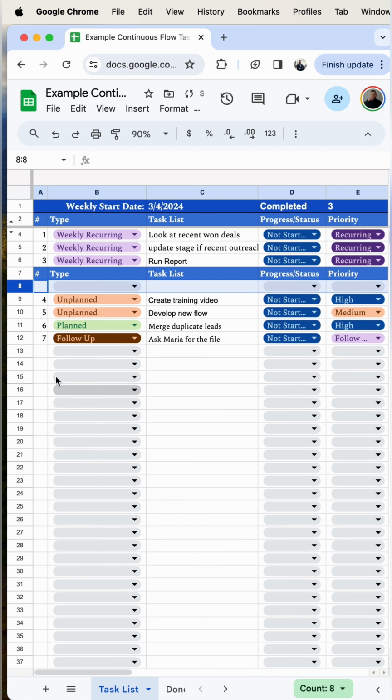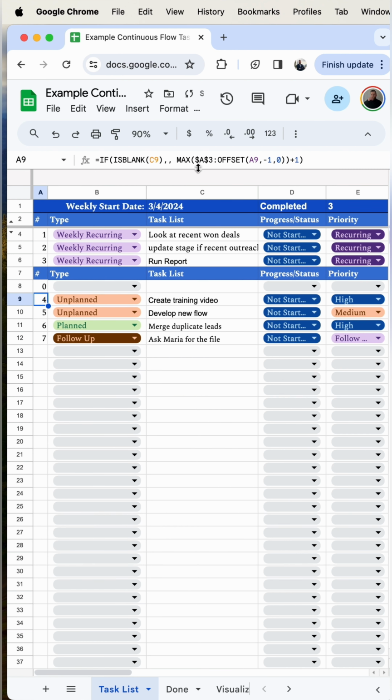I'm going to insert one row below this and put a 0 in column A. In the formula just beneath, just to the right of max, I'm going to change A3 to A8, which is the 0 that I just created. Just make sure you don't clear the anchors. And once you press enter, it should say 1.